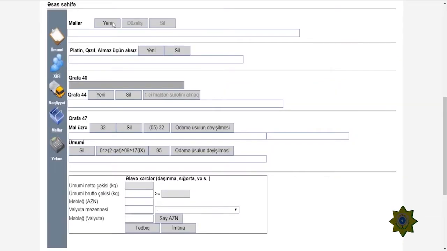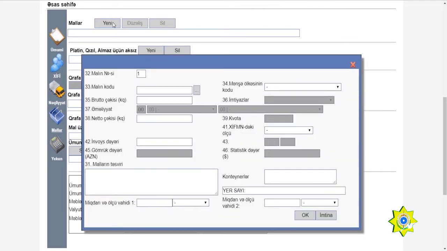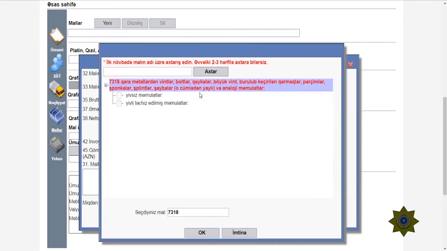Goods section. The New button is to be clicked on and appropriate boxes are to be filled in the opened window. The order of the declared goods is shown automatically in box 32. The 10-number code on the commodity nomenclature of the foreign economic activity is inserted in box 33. You can insert the code directly or select from the system list on the right.